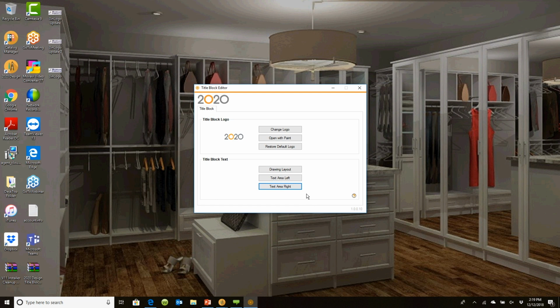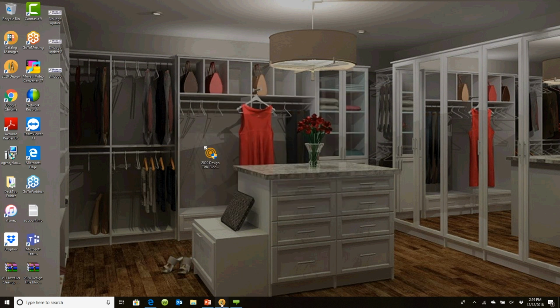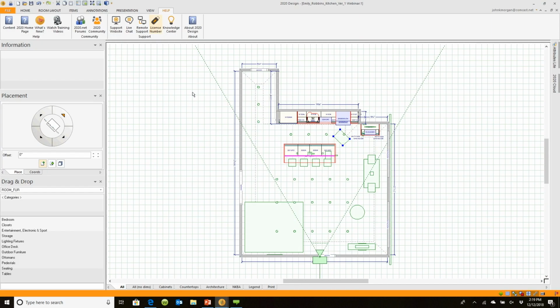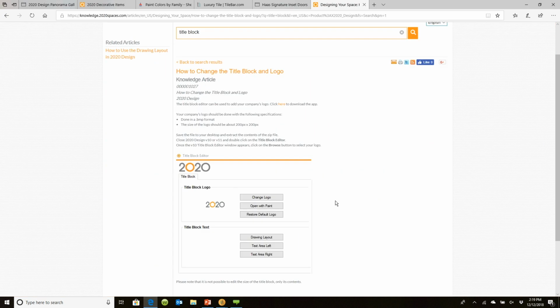So again, here's how we do this. We simply go into 2020. We go to the Knowledge Center, which actually opened up right here. We click on the button here to download that app. Pretty cool.